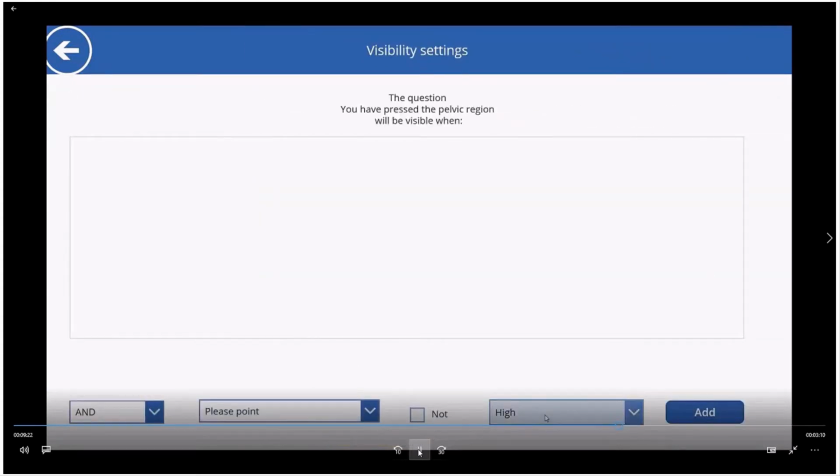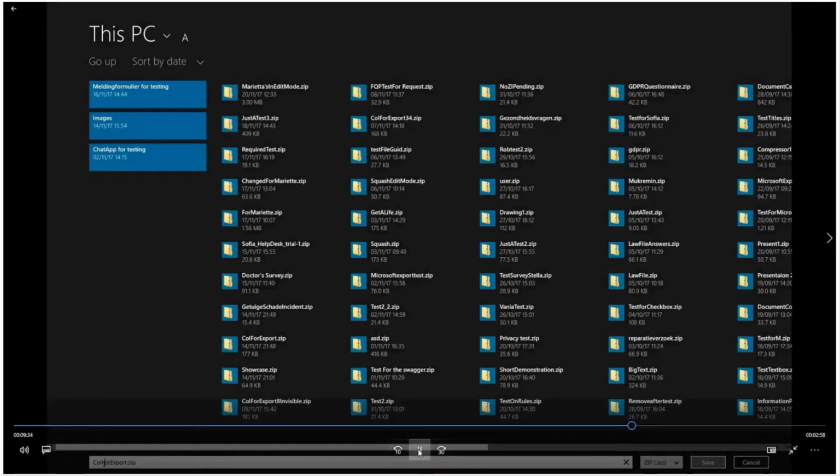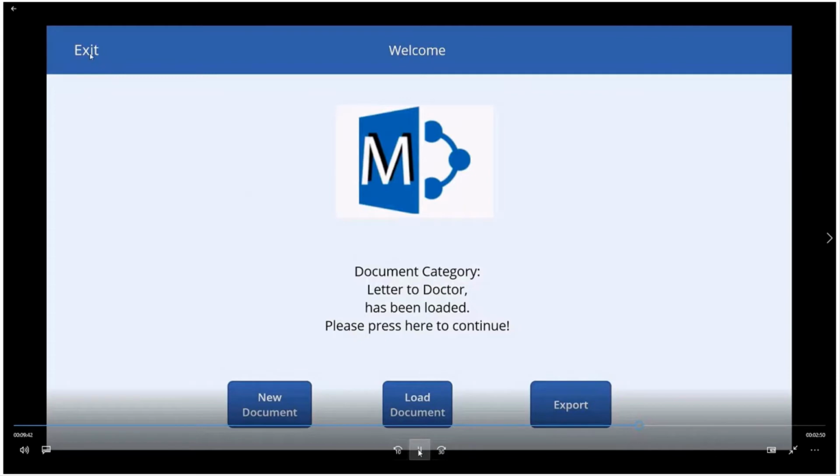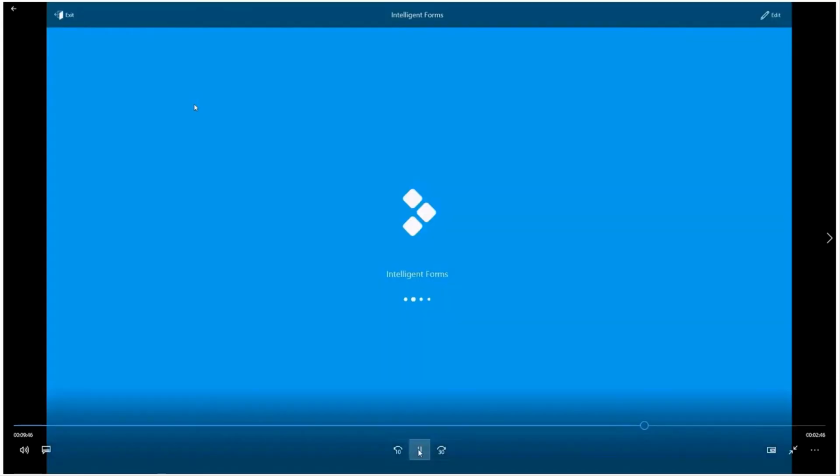We have one problem with the conditions. What you see here is that, but we could work with it all the time still. Now I think it's being saved by the designer. So now we're going to the forms.